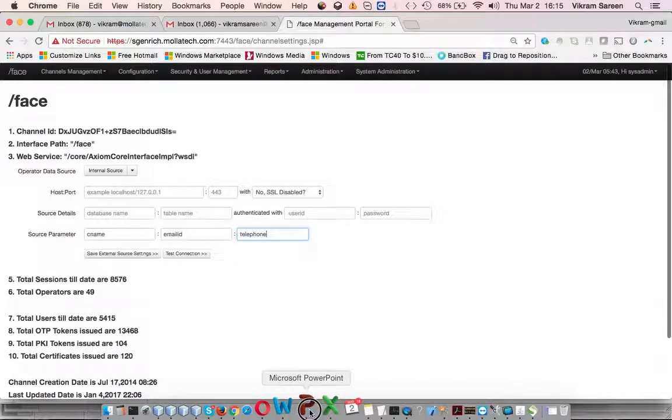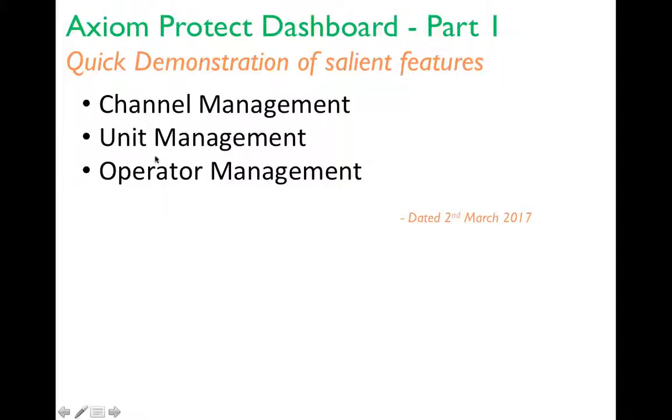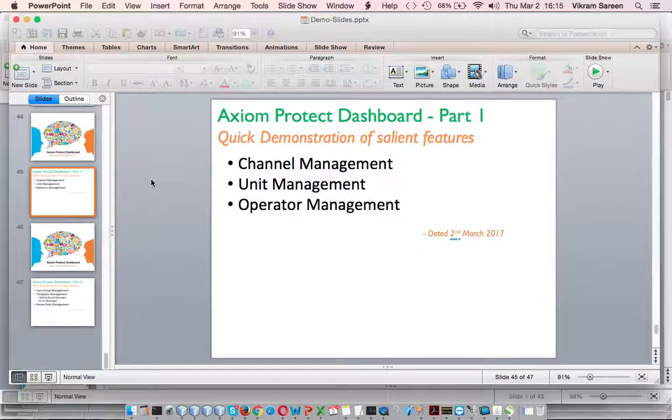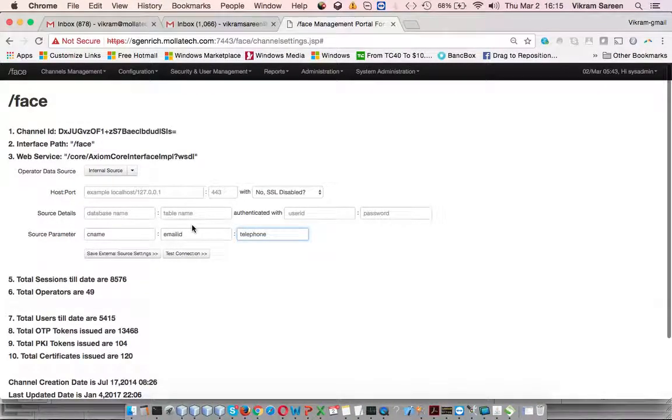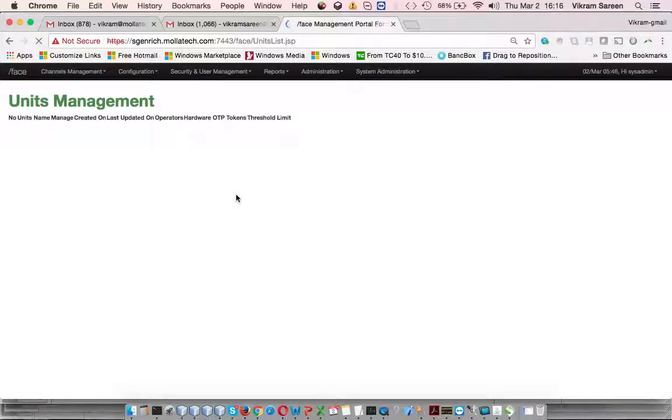So this is a setting which is very specific to the operators. So till now what we have done is we have covered the channel management. As you would see, it gives you flexibility to create the channels, then also the remote access, and also the operators that are coming inside it. And then the second part which we're going into is the units.